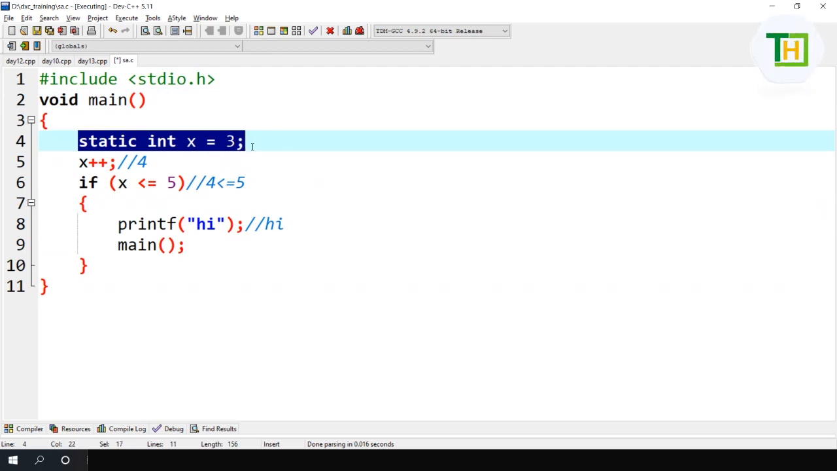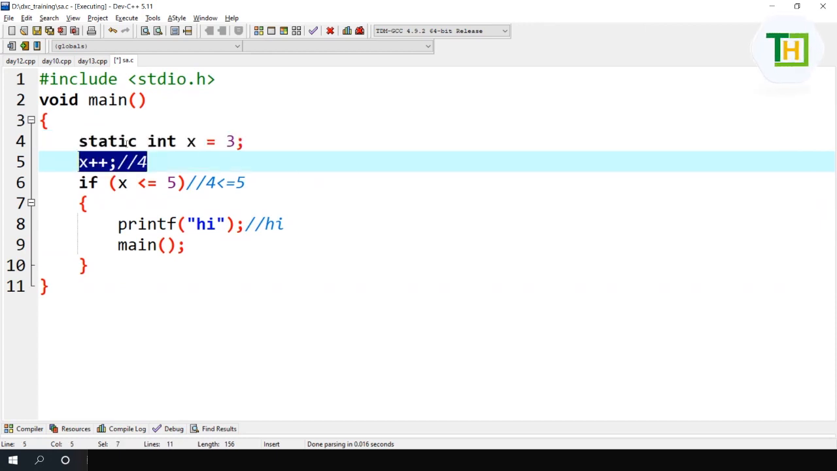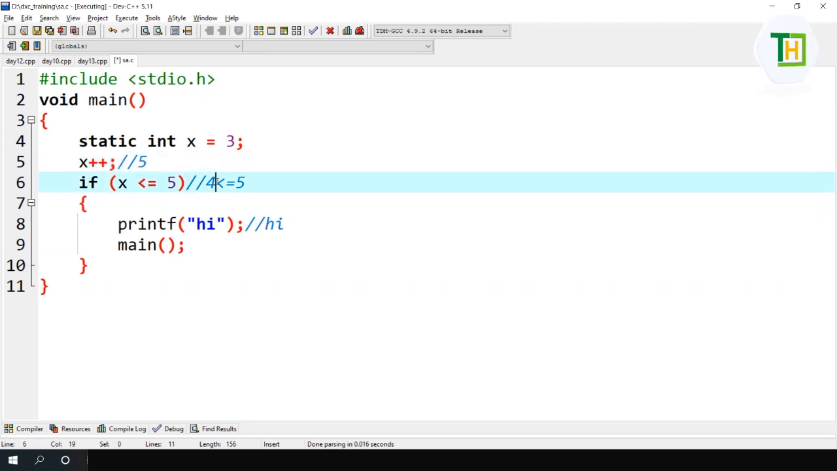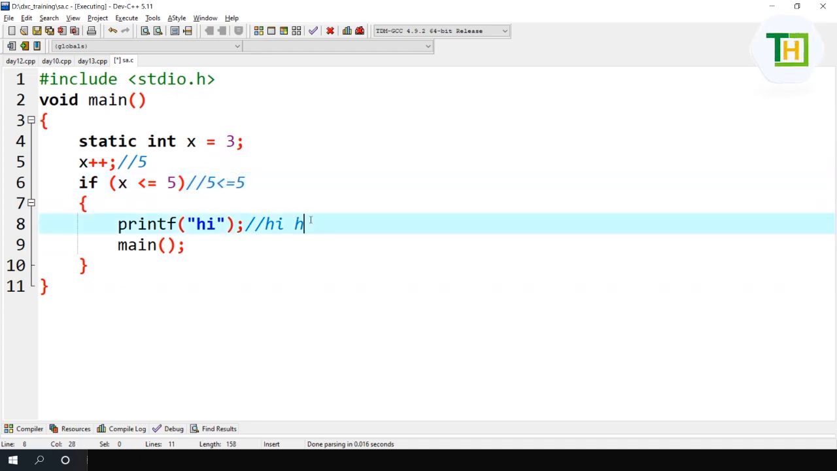No, if it is a static variable, that means the new updated value is stored here. What is the new updated value? The x value is 4. The x value is 4, and coming here, it becomes 5. And again it is checking whether 5 is less than or equal to 5. Yes, it is true, and coming here, it is going to print high for the second time.